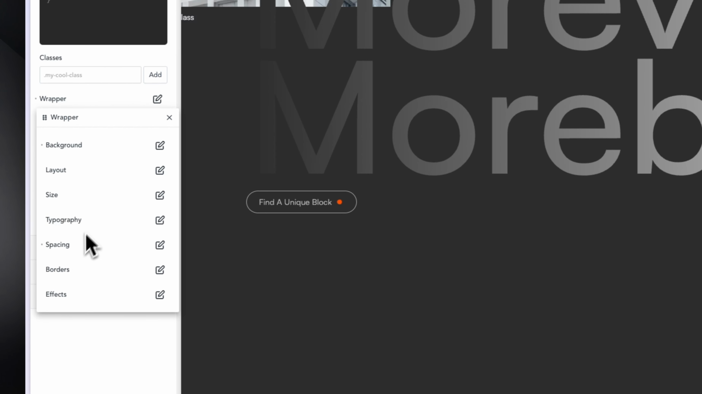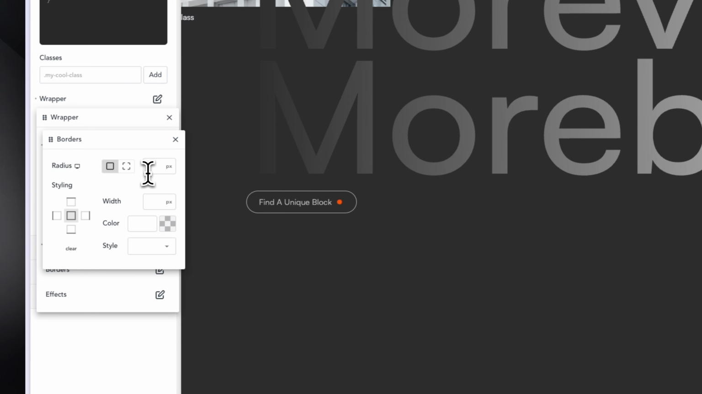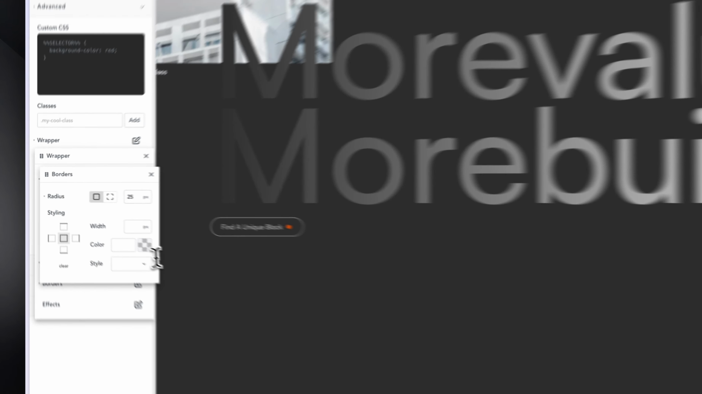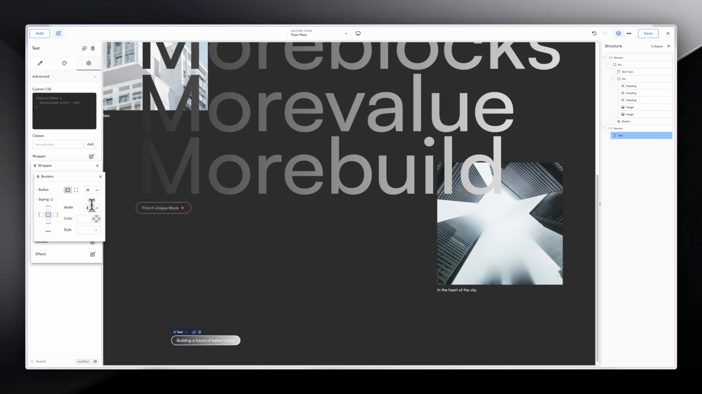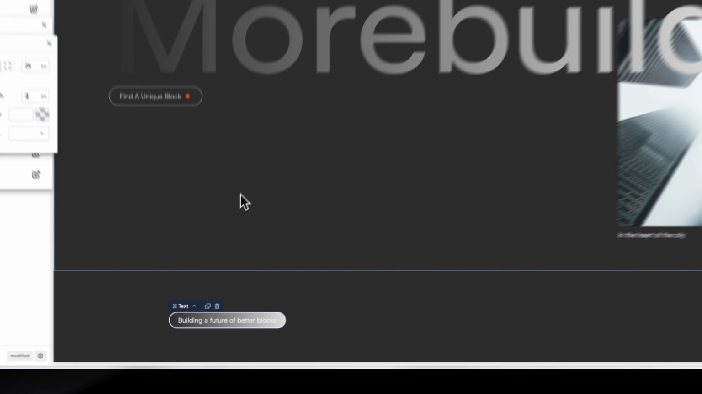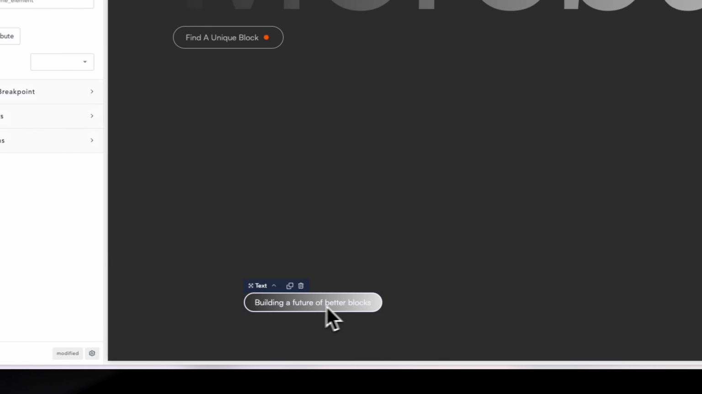Back in the wrapper, in the border, we're going to make sure that this is 25, and then let's give it a border radius of what? It has a border radius. The width of the border is 2, and I think that is a color, right? That is the color. All right, so we are done with that.